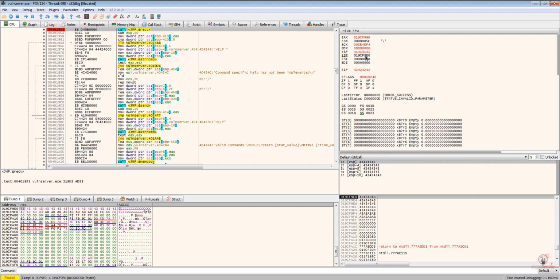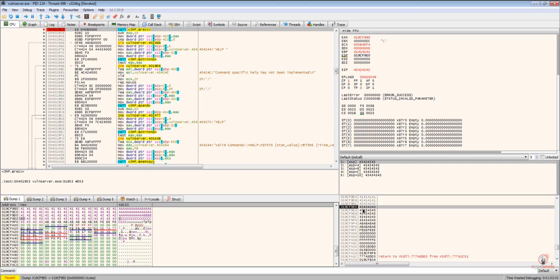Let's right-click on the ESP value and choose Follow in Dump. You can conveniently see the C's being pointed to by ESP. We need to find an instruction that will move execution to where ESP points to, for example, jump ESP or call ESP.